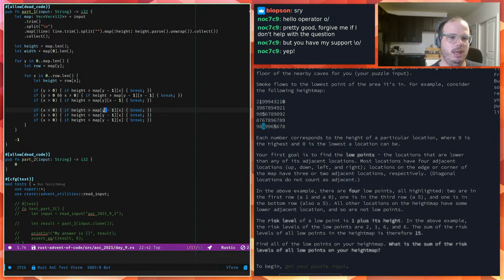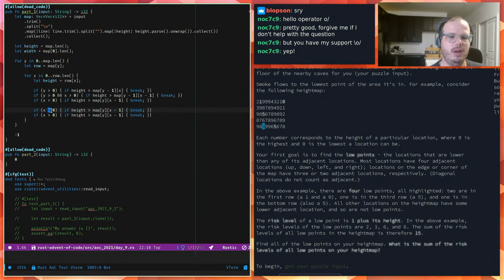And similarly, x minus 1, right? Yeah. So these should all be less than... No, these are all greater than. But this is the same as this case above.